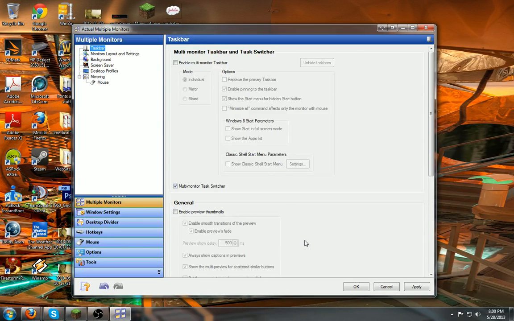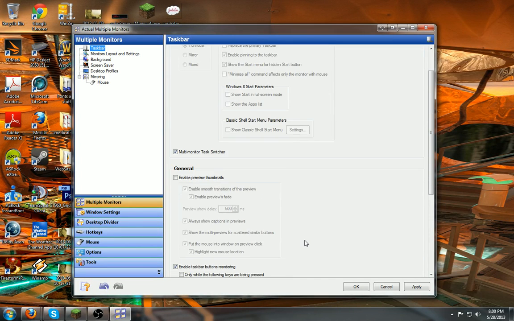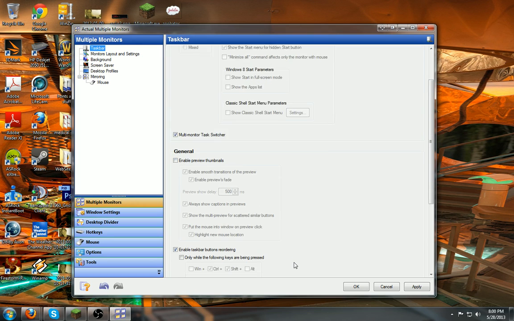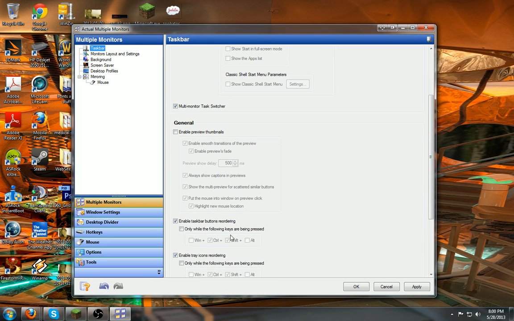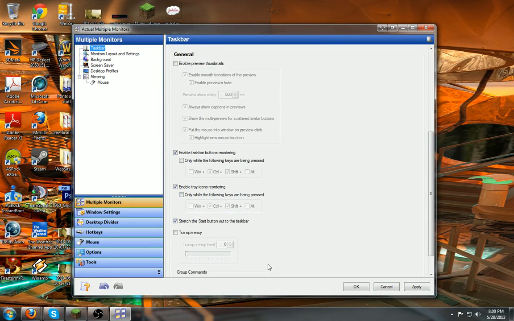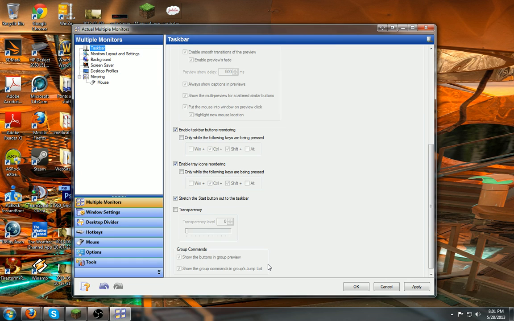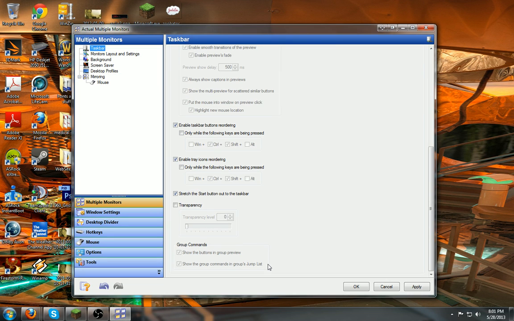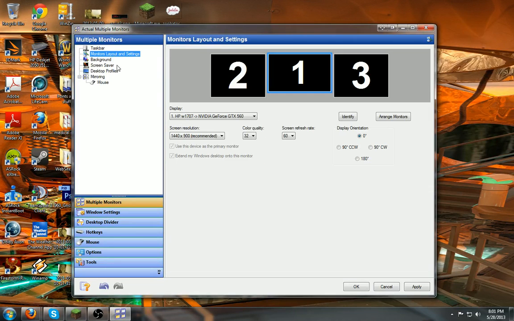Too many options. Enable preview thumbnails. I don't have that up at the moment. Enable taskbar buttons reordering. Yes. Tray icons reordering. Stretch the start button out to the taskbar. Blah blah blah blah blah. You just got a whole bunch of choices there in the taskbar. Monitors and layout, which is really kind of neat.